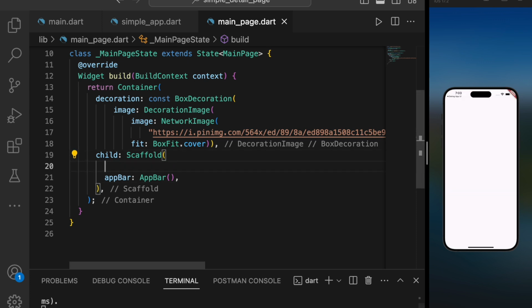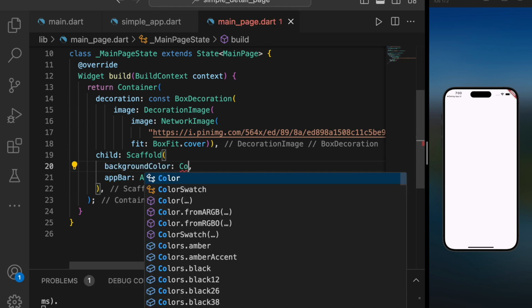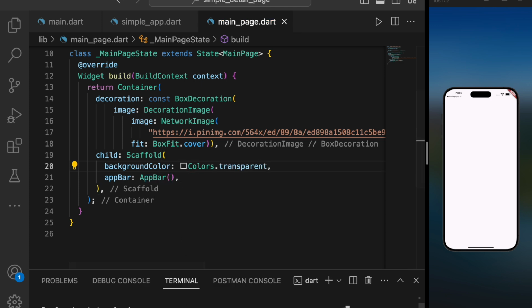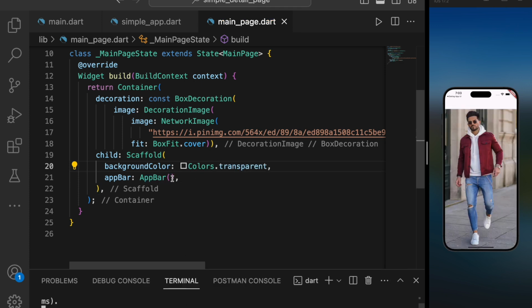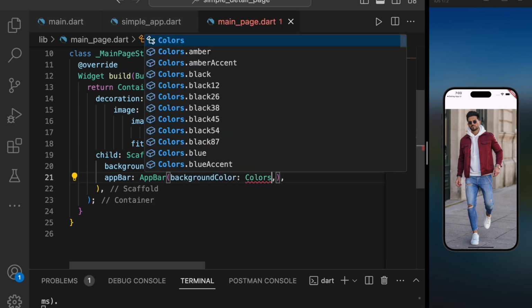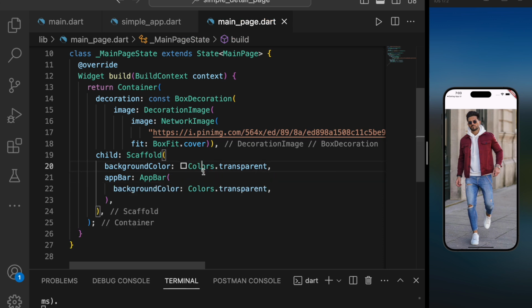The scaffold has a white background, so I'll give the background of the scaffold Colors.transparent. We go back again, run this, and we have this. Then the app bar primarily should also have Colors.transparent as a background. When that happens, run again. Yeah, this is where we are right now.